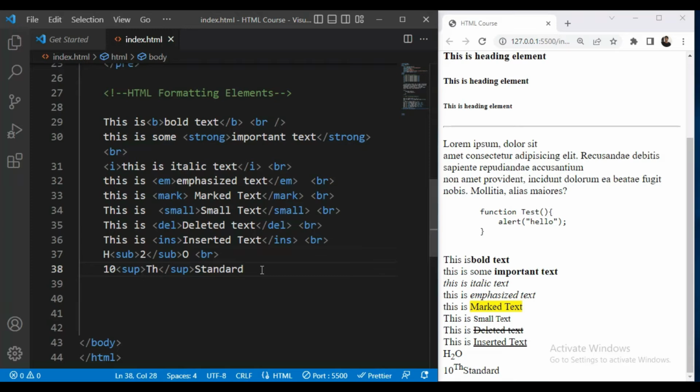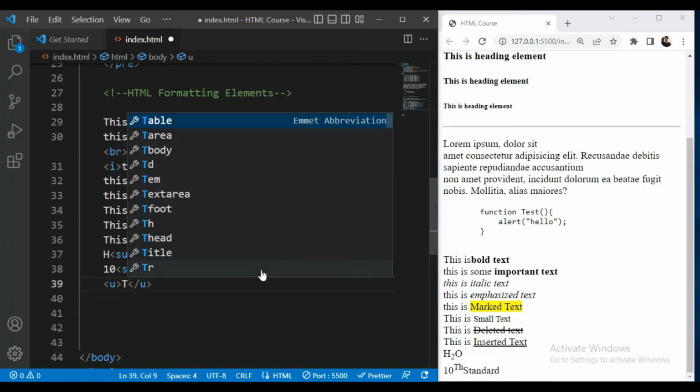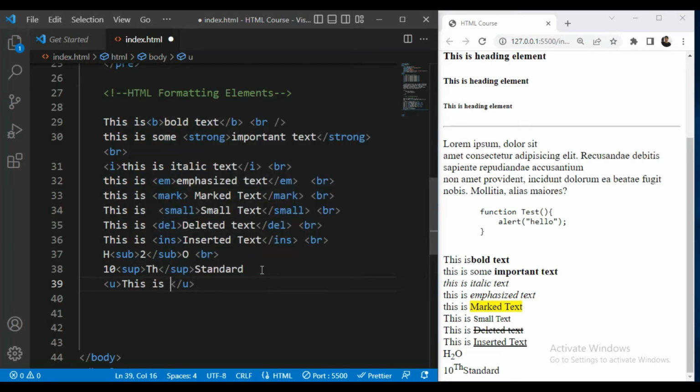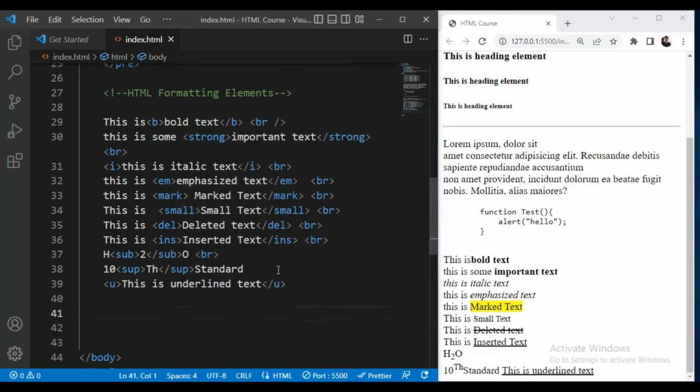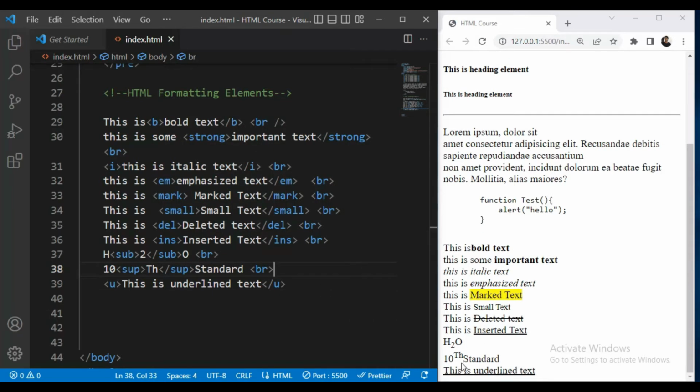Then next we will see underline. For that we have the U tag, and I will write this is underlined text. So now you can see this is underlined text. So these were the few basic formatting elements.